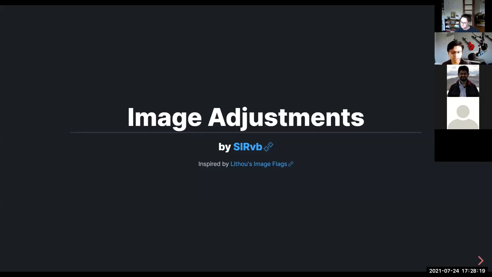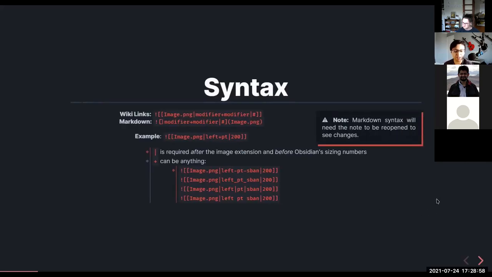Yeah, it's right. Okay, so this is about my image adjustments snippet, which is mostly focused on giving you the ability to mess with your images more than Obsidian currently allows. It's very inspired by Lighthouse's image flags snippet. The only thing is that some of the settings for both kind of conflict. So if you have both of them on, it might do some funny stuff with your images, but it shouldn't break anything. It just might conflict and you have things that might not work very well.